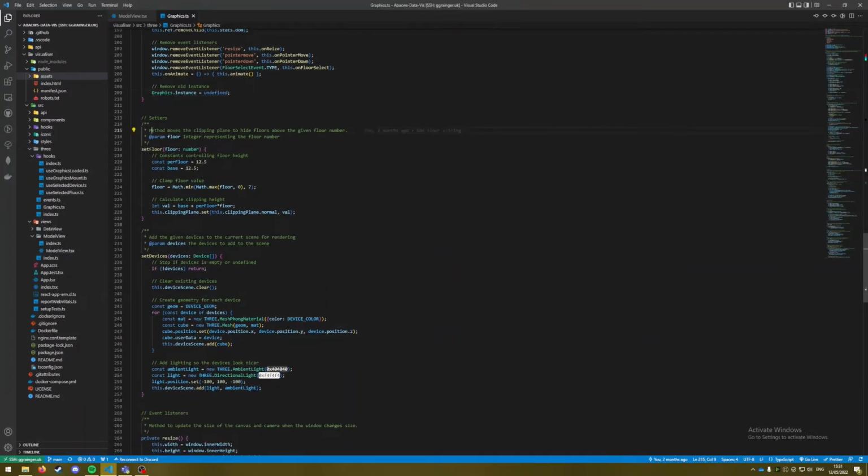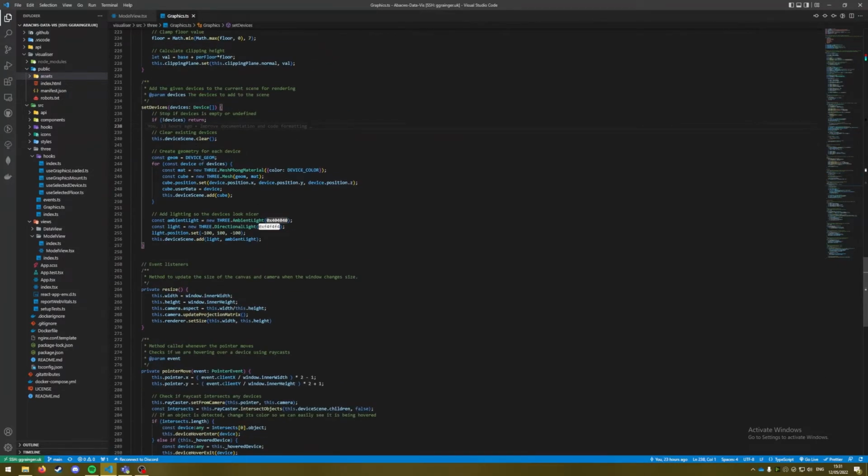So down here, we've got some setters. So we have things like set floor. This cuts the model off at each floor depending on the floor number you give it. And then the devices, this just adds each device to the scene. So it clears the old ones, and adds each of the new ones in turn.